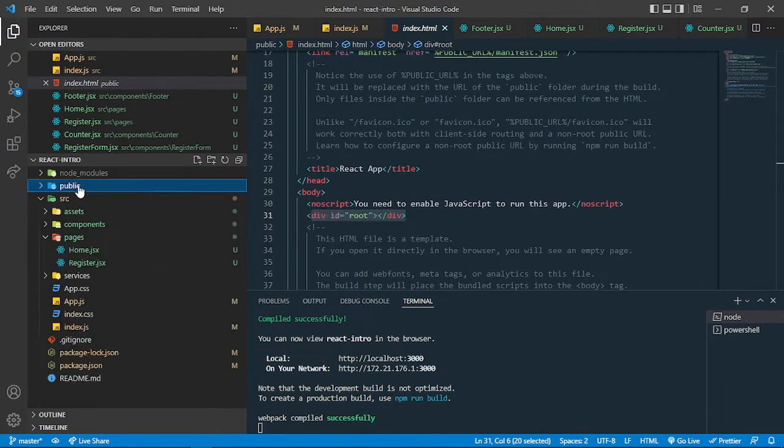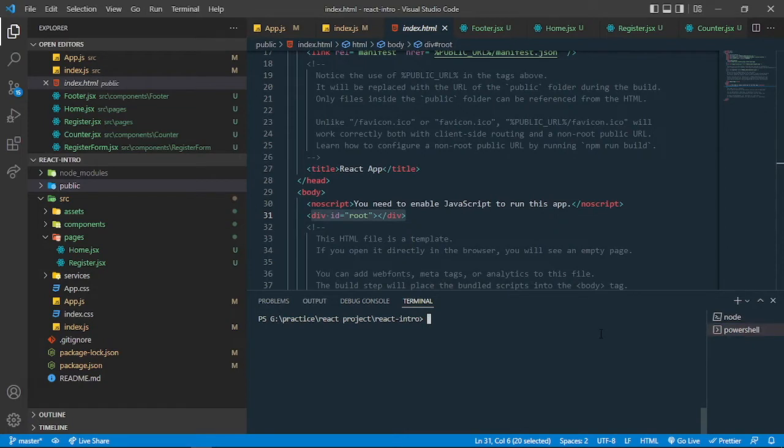Let's first set up the things and install the package with npm. We just have to write npm install, and the package name is react-router-dom. I have already installed that. You just have to press enter and that will be installed.